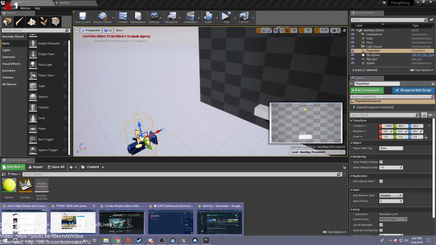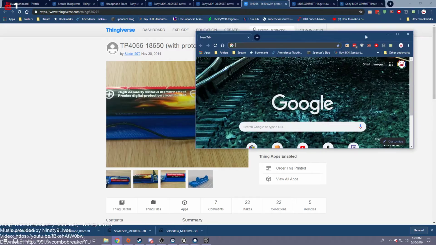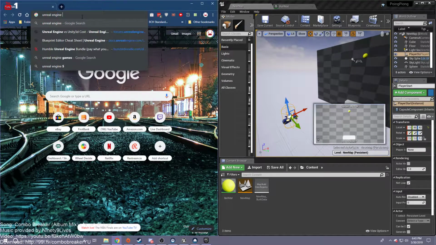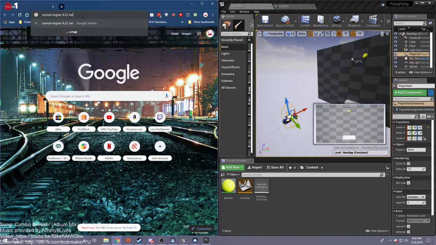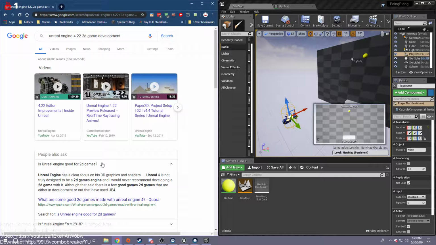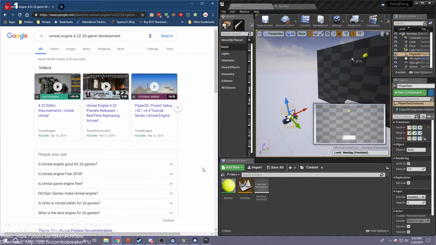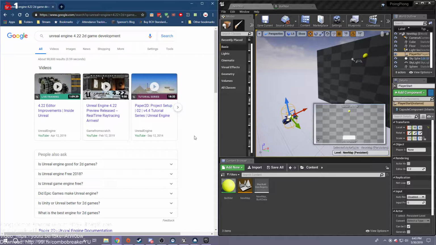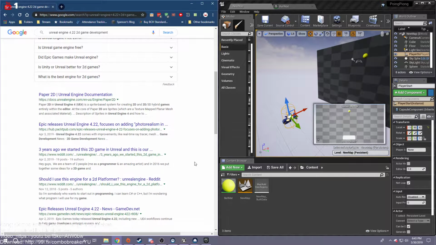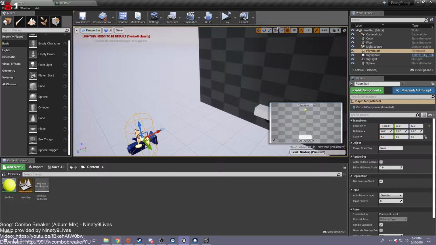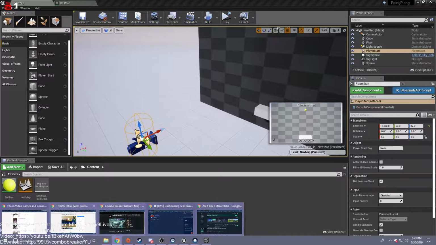I don't know. I really just need to open up a new Chrome window and figure this out. Unreal Engine 4.22. 2D game. It's probably my first mistake because, yeah. Do we have Unity? We do not. Okay. I guess that just means we're going to have to use Unity, which means I probably shouldn't have closed that.